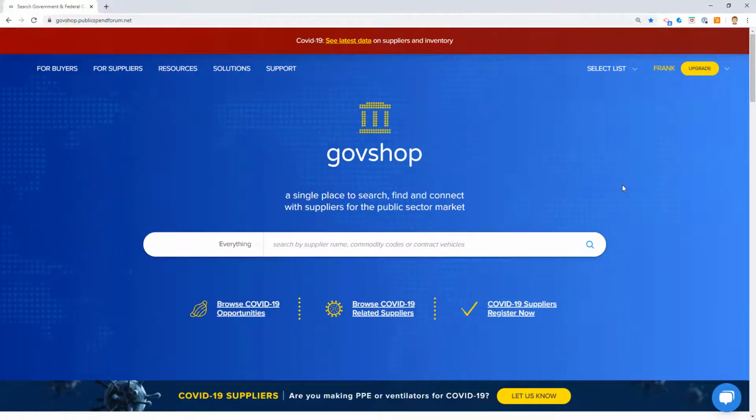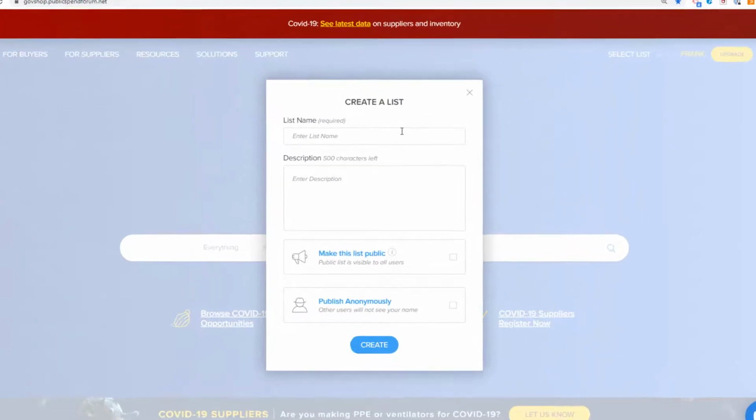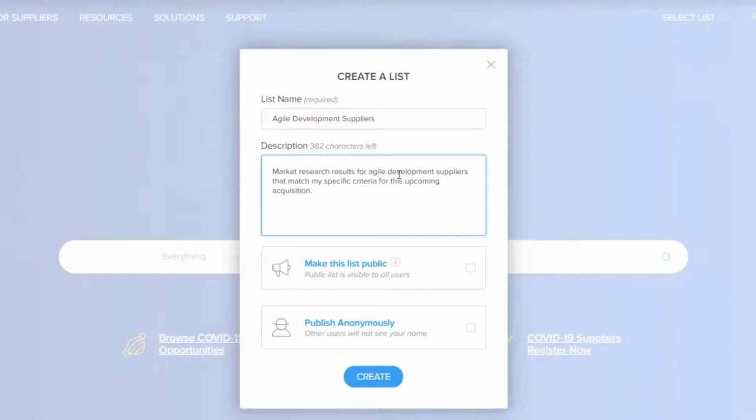So to add suppliers to a list, you first have to create the list, which you can do in this dropdown. Just select Add New List. I'm going to call this Agile Development Suppliers. And then I'm going to give it a description. I want to be deliberate with this description because it does show up on the list. And I want to know, it might be a while before I come back to this list. So I'm going to describe what this is and what I was doing and why I was doing it. So when I do come back to this list, I'll know.